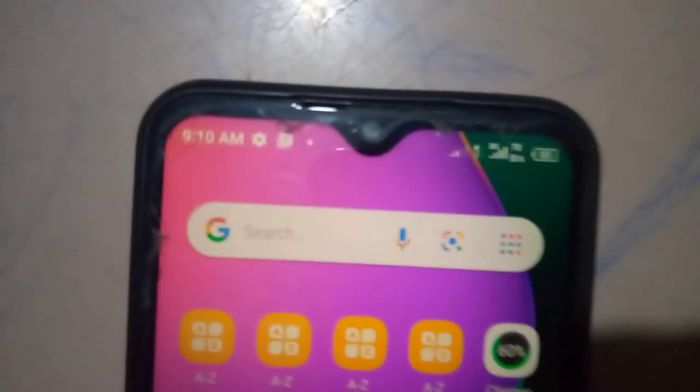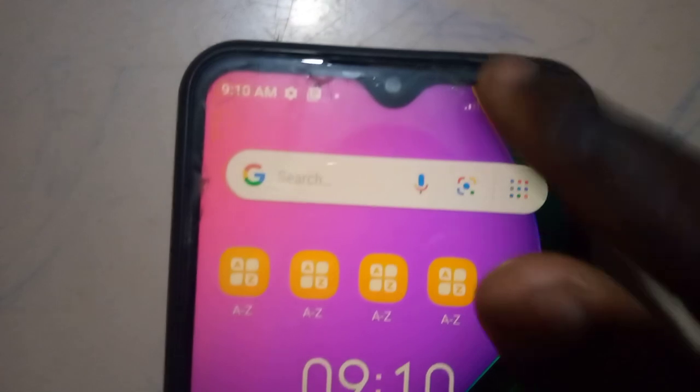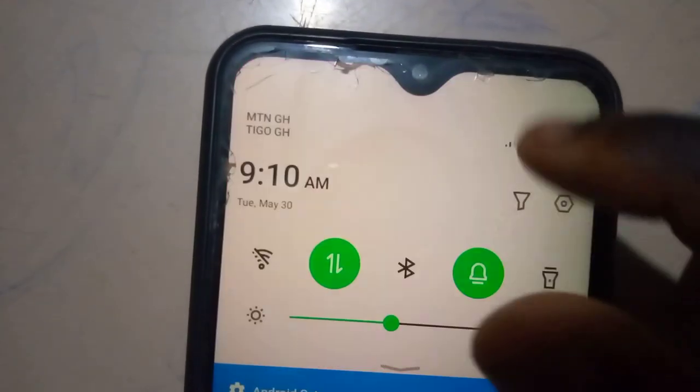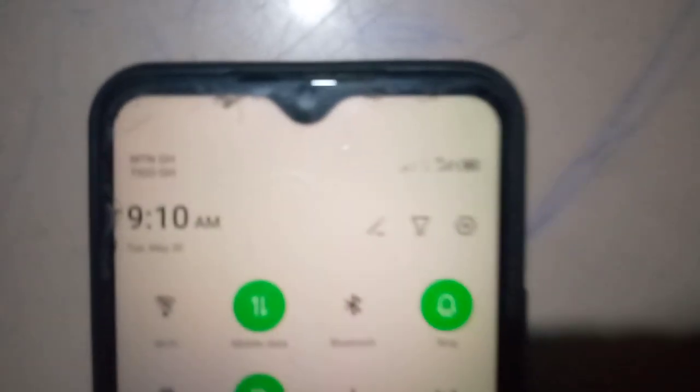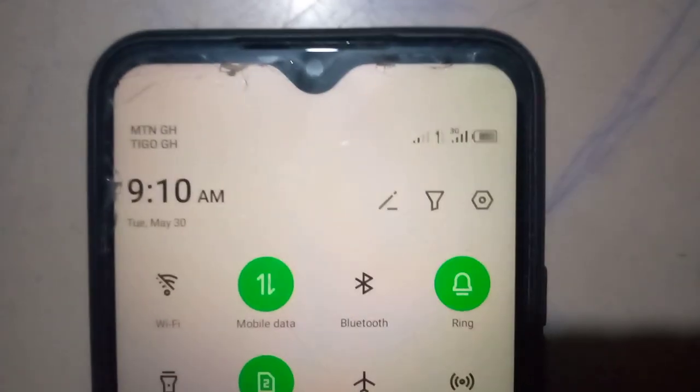And it's very simple. As you can see over here, it's very simple. So you can't find it over here anymore. When you look at the notification section over here, you are not going to find any alarm.